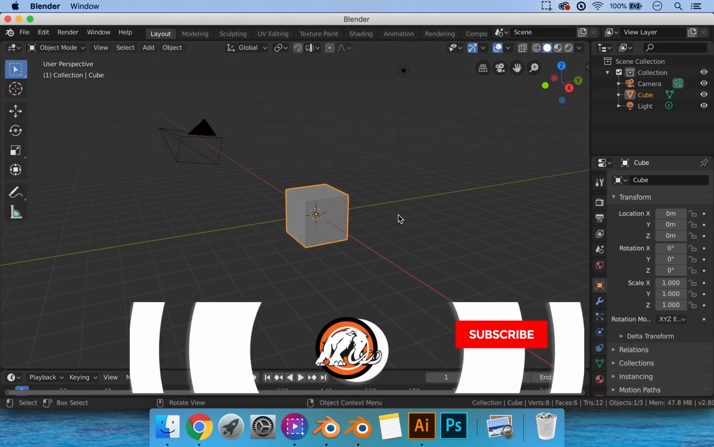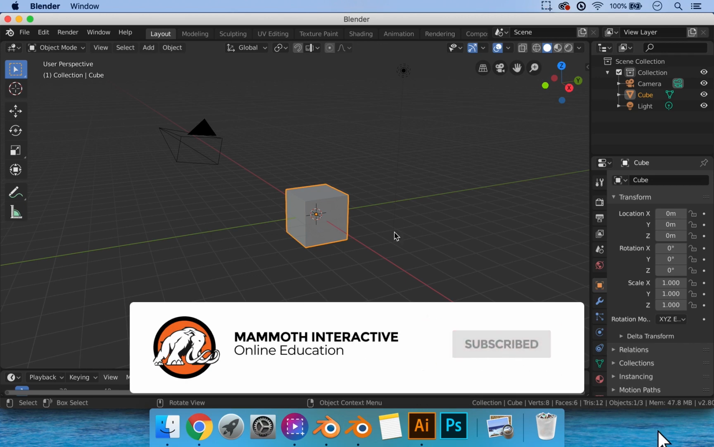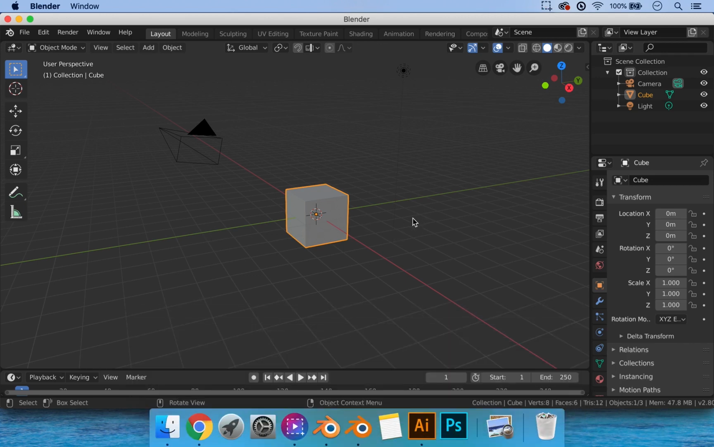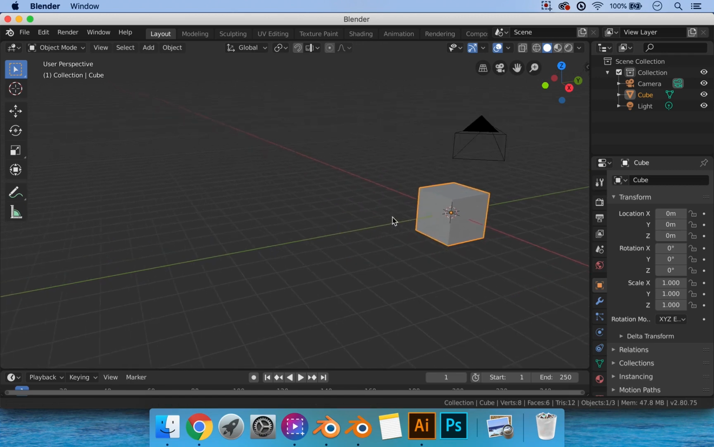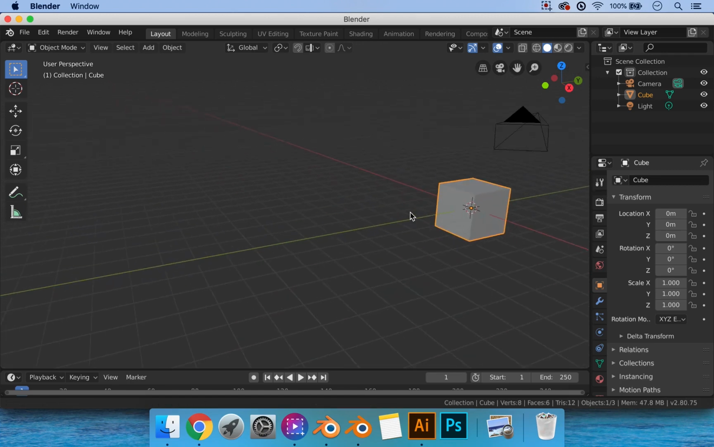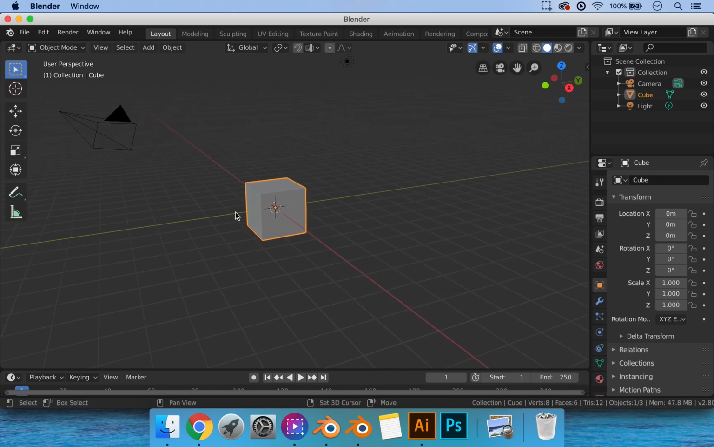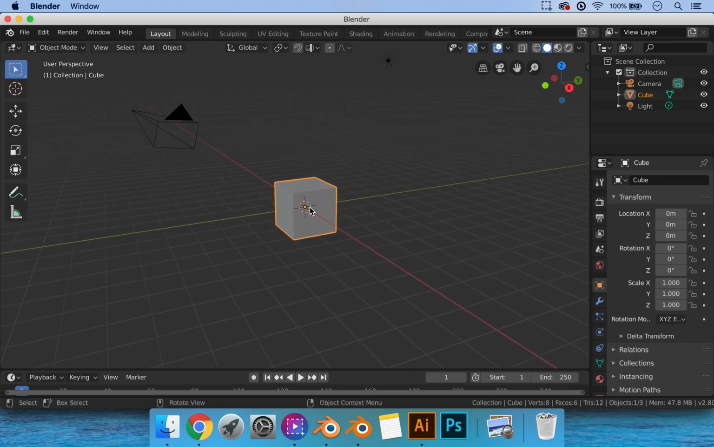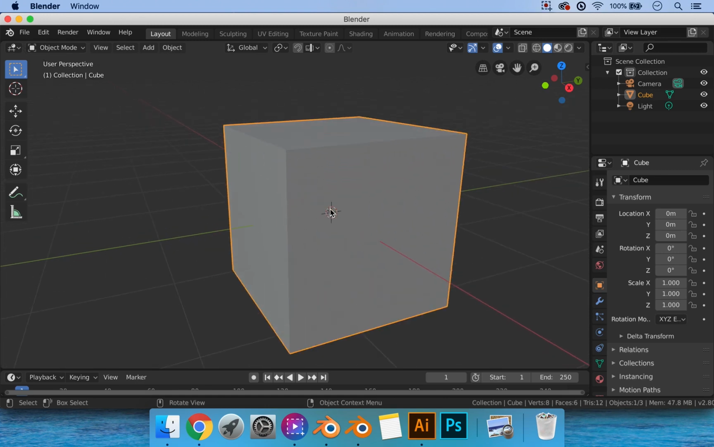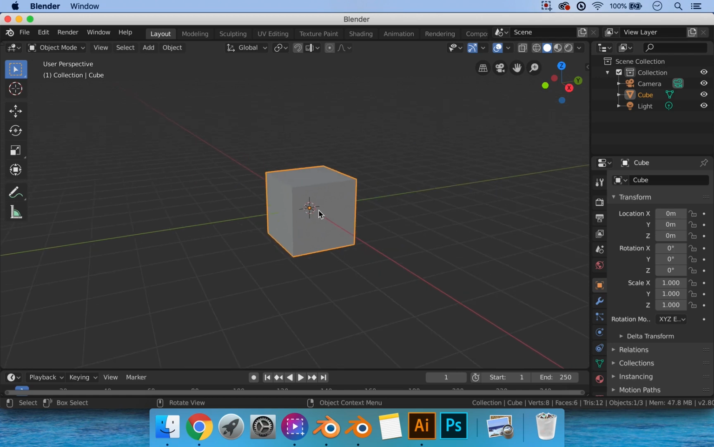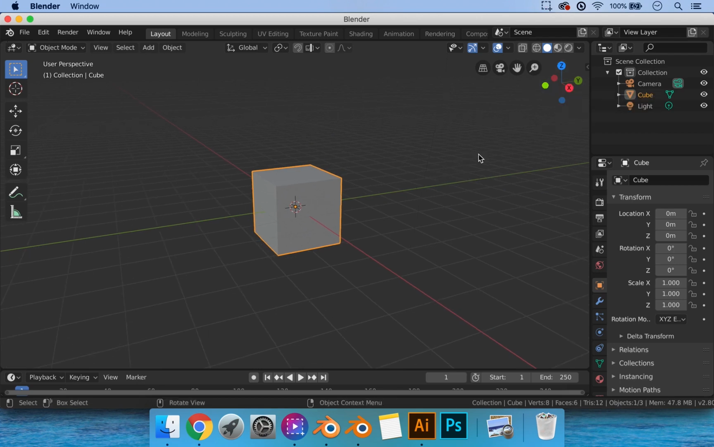Now, if you want to move from side to side, or pan from one object to the next, all you have to do is hold Shift, middle mouse click, and drag. As you can see right here, you're moving side to side. And if you want to zoom in to your object or zoom out, just simply scroll the wheel like that. Scroll in, scroll out.